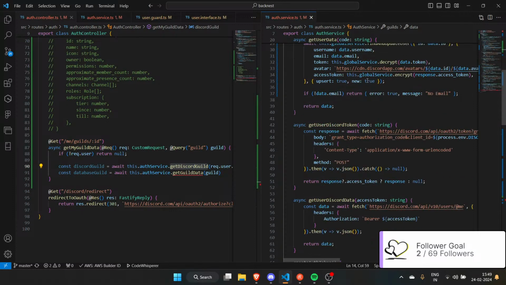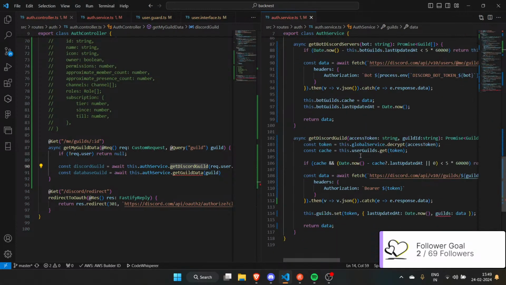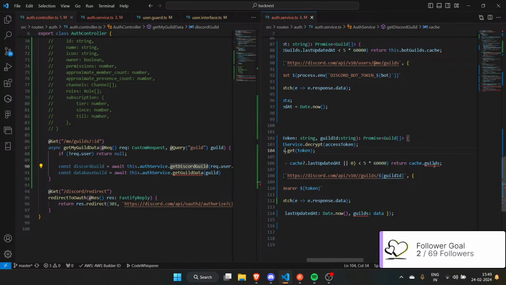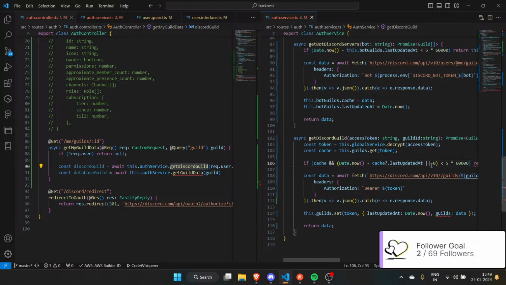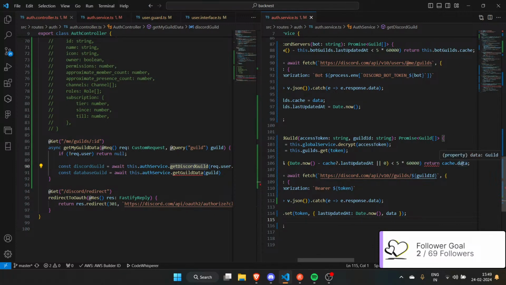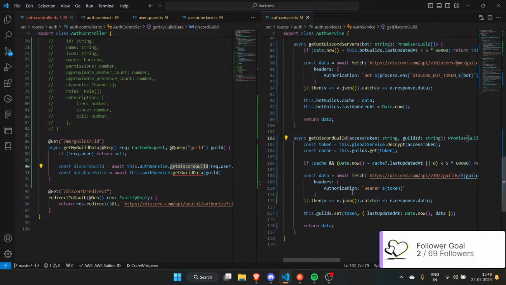Data last updated at. Okay, so we have this dot guilds. If last updated, then we are going to return the data. Otherwise, we are getting all of that, and then we are saving the data. When we are reading the data, that's nice. What's the problem? Cache data is data. That's cool. Awesome. So I can get a Discord guild.